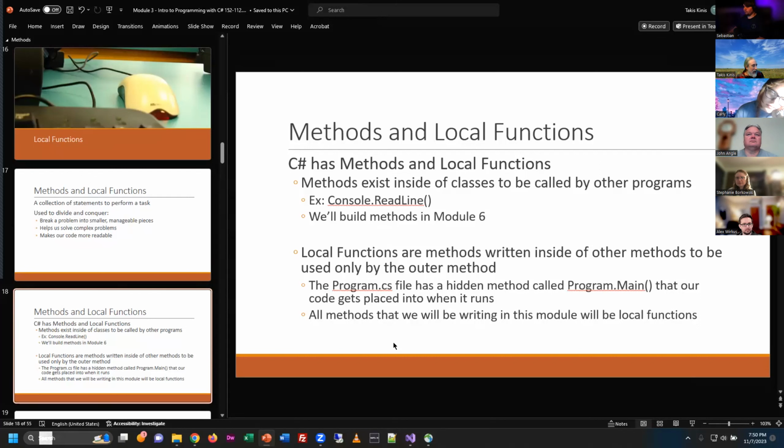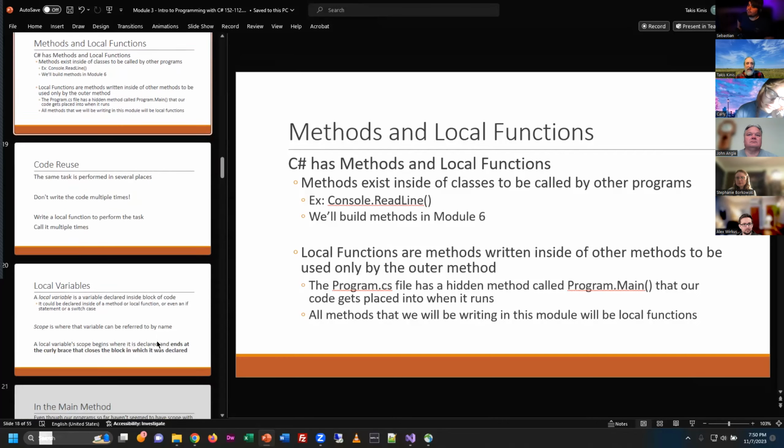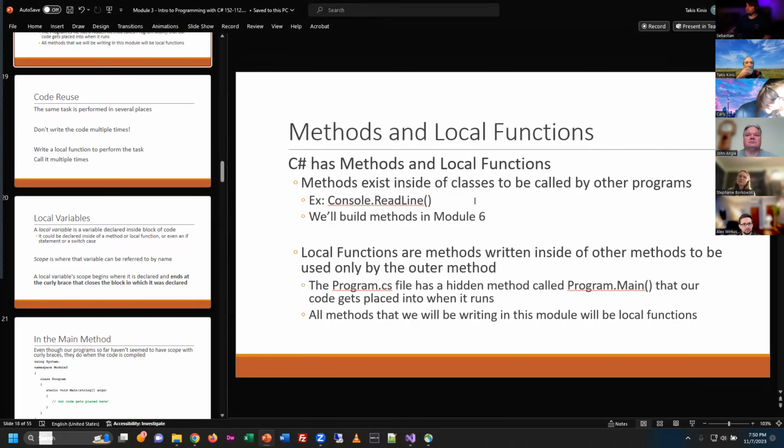All right, so now they're making this point here. It says that C# has methods and local functions. So they exist inside of classes. So we have the example of read line in this situation. Methods exist inside of other classes. Classes and objects are fairly synonymous. And just to describe the difference, and we haven't learned about classes yet, but a class is the definition for an object, and an object is the instantiation or the realization of that object.